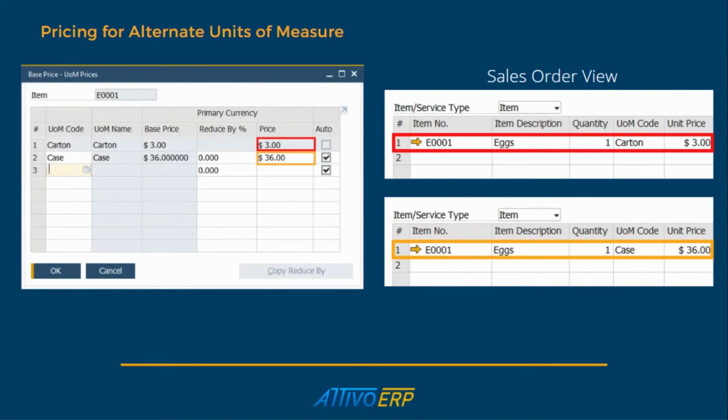SAP Business One also allows you to have pricing for your alternate units of measure. Let's say you have two different units of measure for one item. Instead of manually calculating that price for a larger unit of measure, SAP already has this information defined and automatically imports the correct price based on your unit of measure selected.